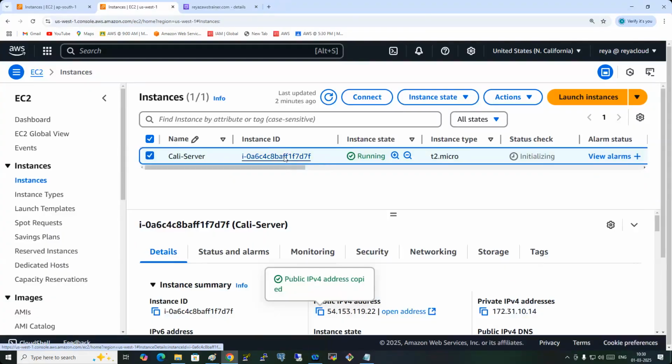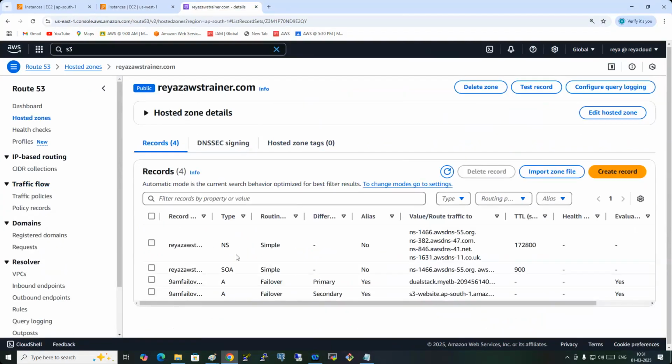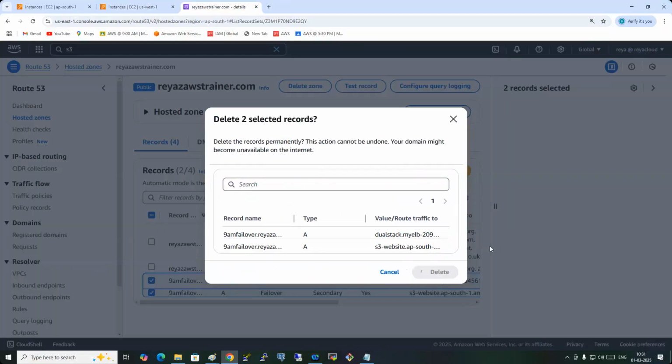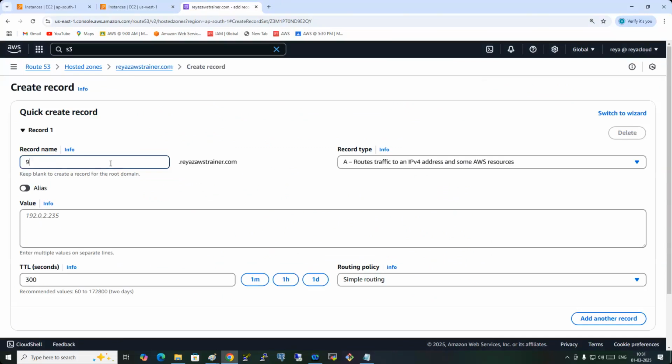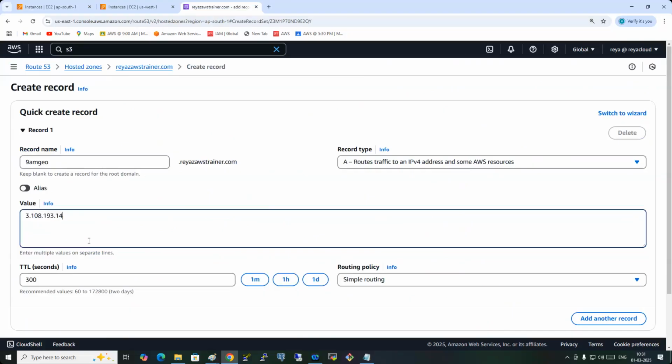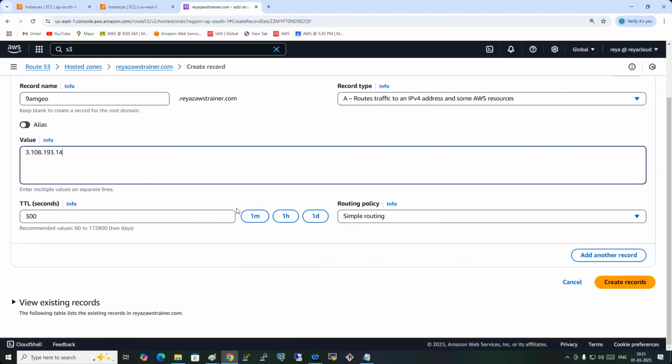Both are working now. So now let's go and delete my existing stuff. How many records do I need to create for this? Two records. Name, 9 a.m. Geo. And alias I need to select, no, so I need to put the IP address. Let's go with the Mumbai IP address first. And then TTL, meaning time to live. So this IP address in your browser will live for 60 seconds.